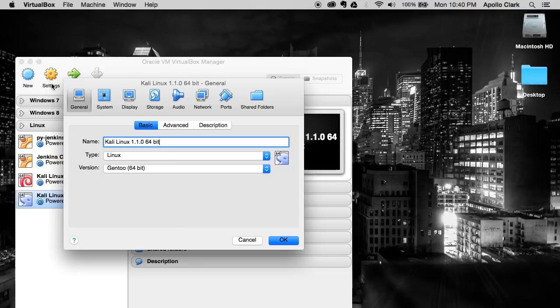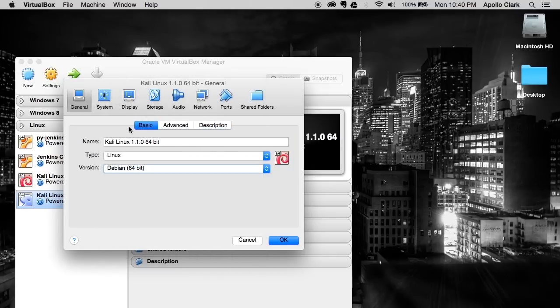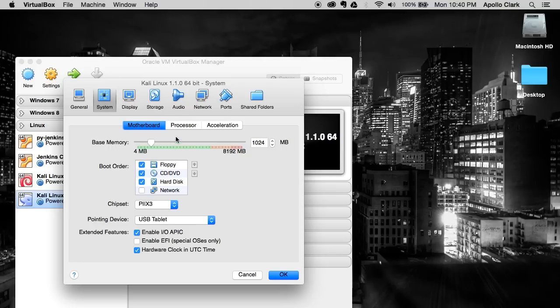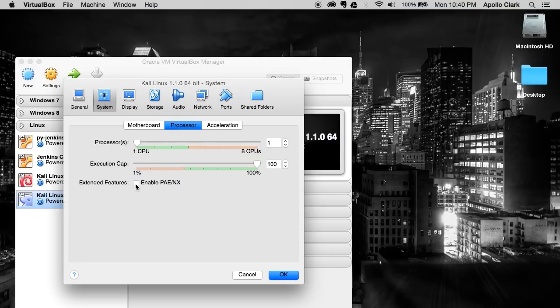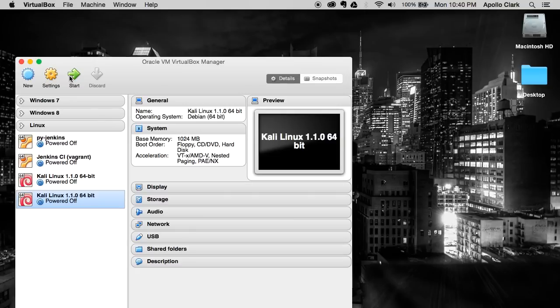Open up Settings. Click on System, go to Processor, click Enable PAE/NX. I like to increase the RAM on the display to 32 megs. Again, gives it a little bit better performance. Click OK.